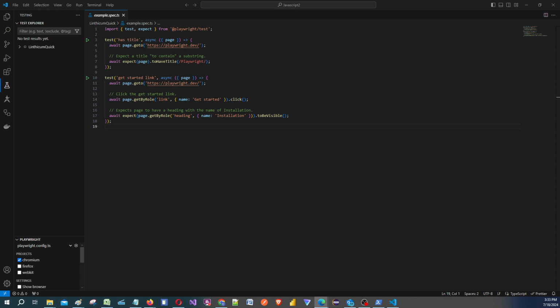In the left-hand sidebar of Visual Studio Code, click on the Flask icon, which represents a test view. Within 10 seconds, a green triangle should appear next to each test.